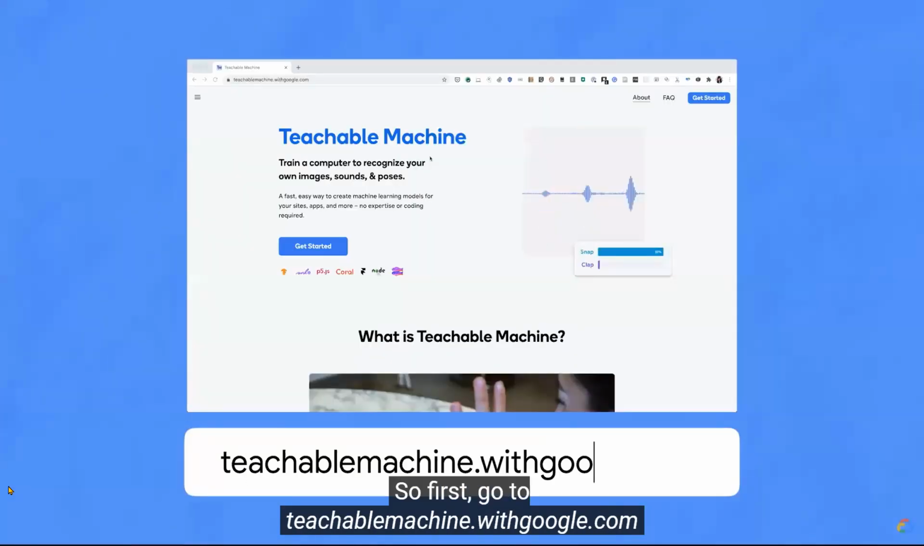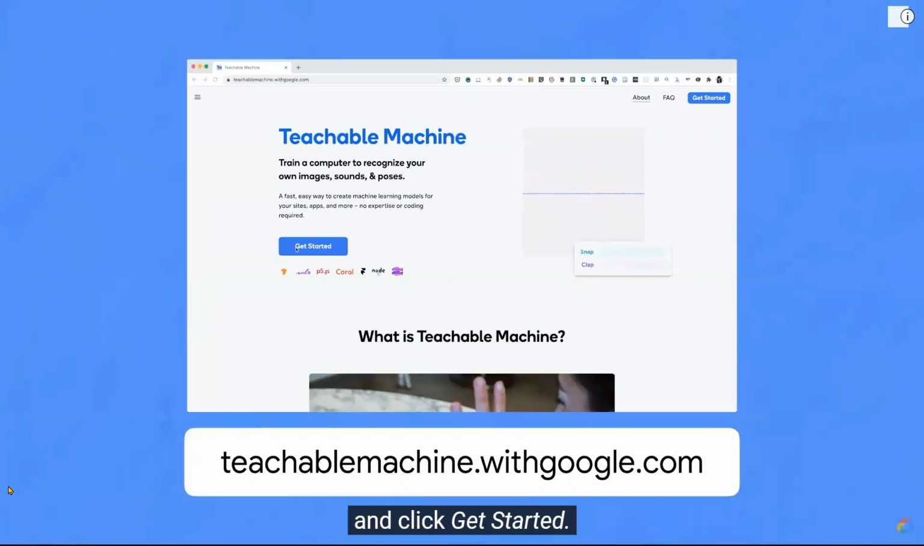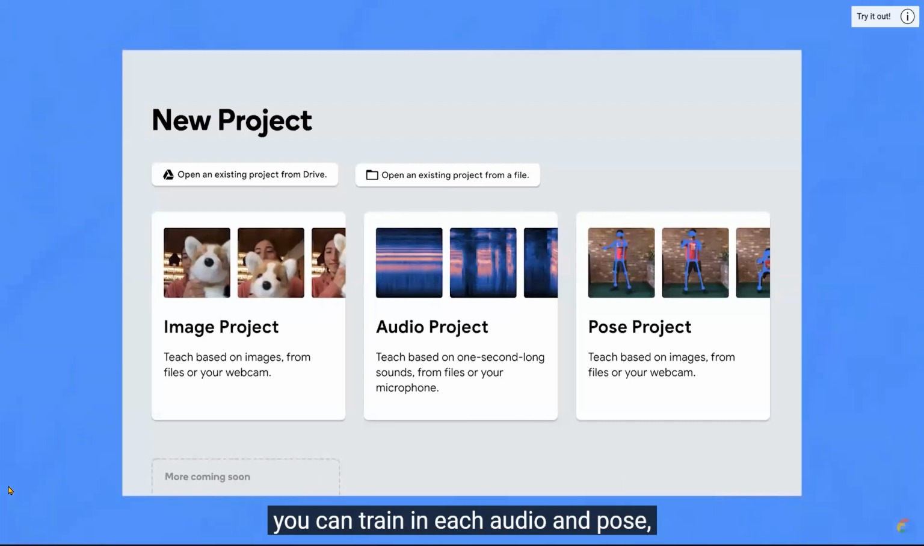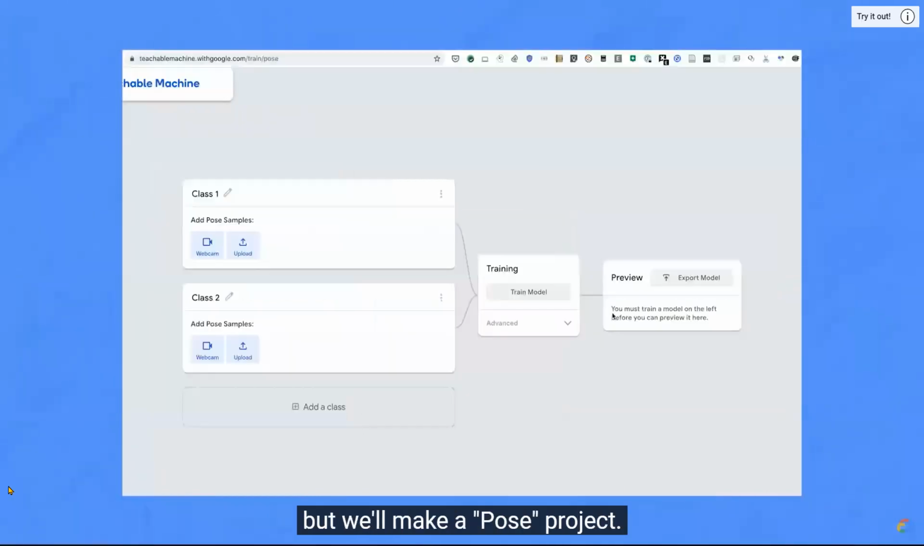So first, go to teachablemachine.withgoogle.com and click Get Started. From here, you can see there are three different types of models you can train: image, audio, and pose, but we'll make a pose project.